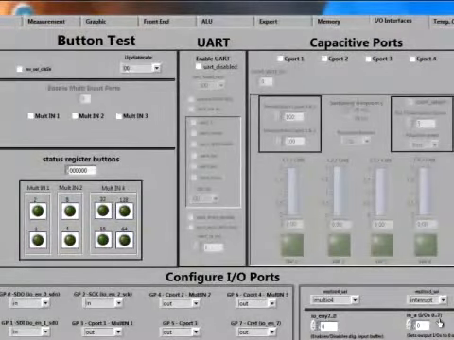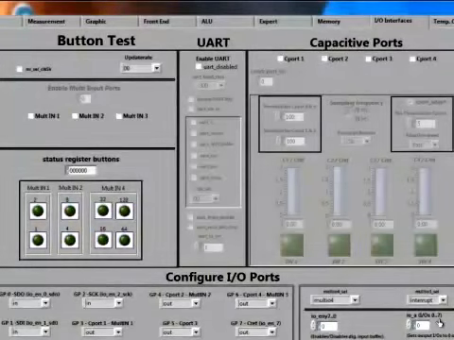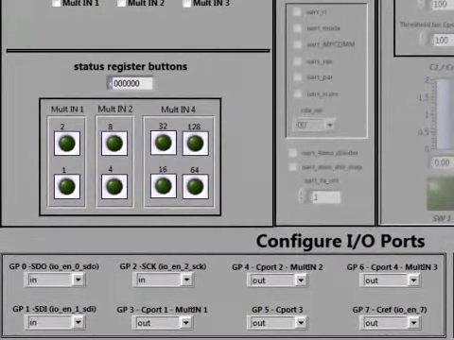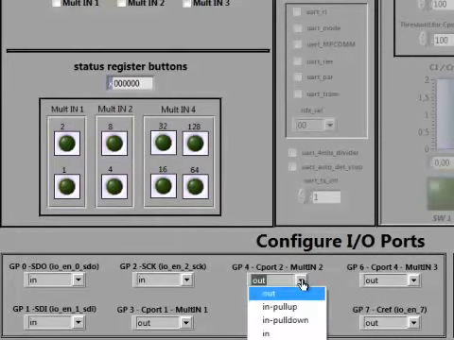Next is the I/O interfaces page. On this page, you can configure the multi-input keys, the capacitive keys, the UART, and the 8 general-purpose input-output ports, or GPIOs in short. First, we will see how the GPIO ports are configured. Each GPIO pin can be configured as input or output or input with pull-up or pull-down. These 4 possible configurations can be simply selected in the drop-down box here.